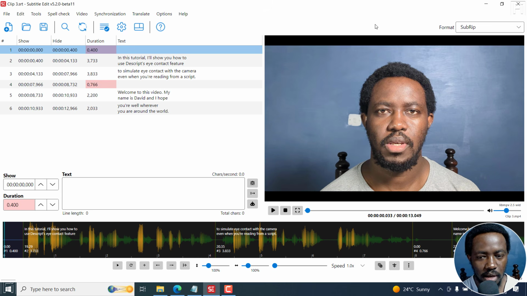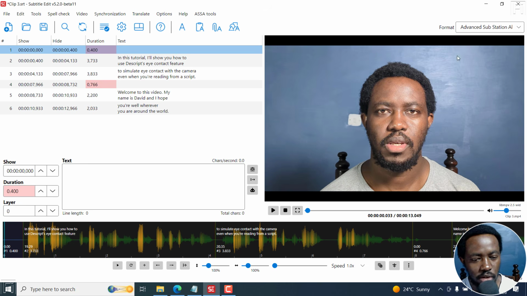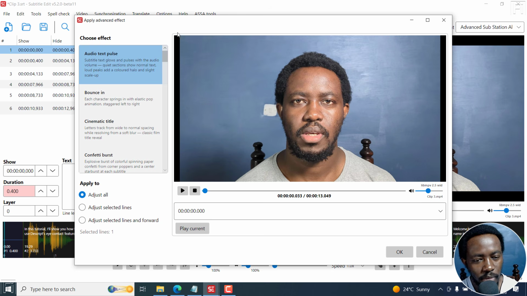Currently I'm in the format of SubRip. I wish we could have this somewhere right here, like it used to be in Subtitle Edit 4. But let's just click on this Advanced SubStation Alpha. Just click on that. So that has changed, and we now have new options like ASSA tools right here, where you can easily see advanced effects. So you can apply advanced effects. Click on that, and as you can see, we've got a ton of effects.